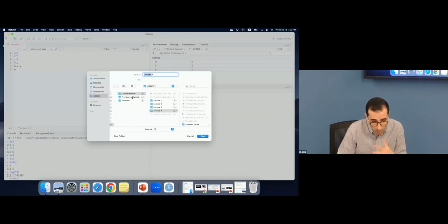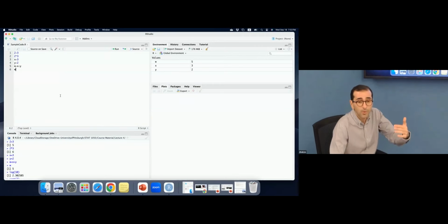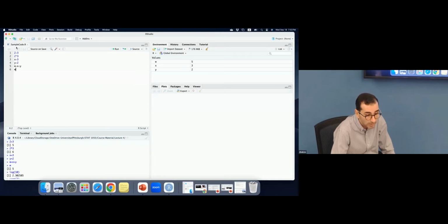And then, okay, you go to the folder where you want to save it. Maybe I'm going to save it as sample code. You save it. Now, anytime I want to access my code, I go within the folder and double click on that R script, and then this document will show up.